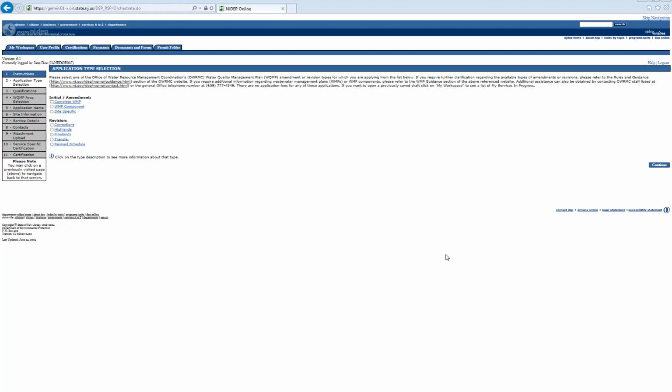Salutations. The purpose of this guidance is to provide a walkthrough for submitting a revised schedule revision. Please make sure you have read the guidance on GIS shapefile requirements before starting this service.